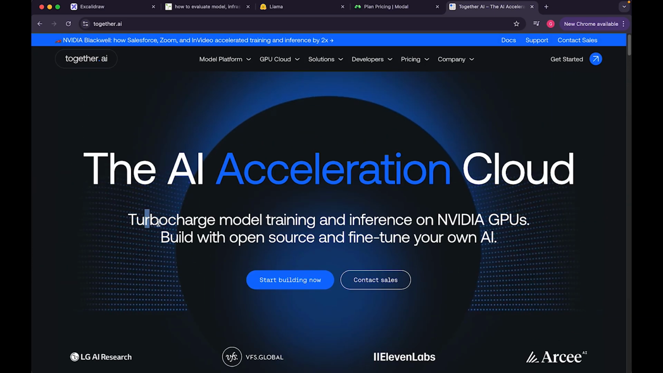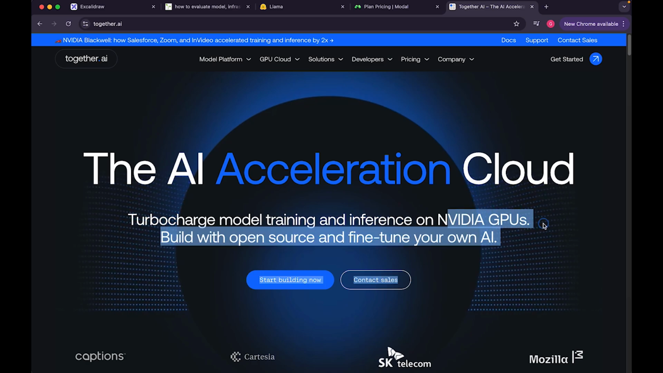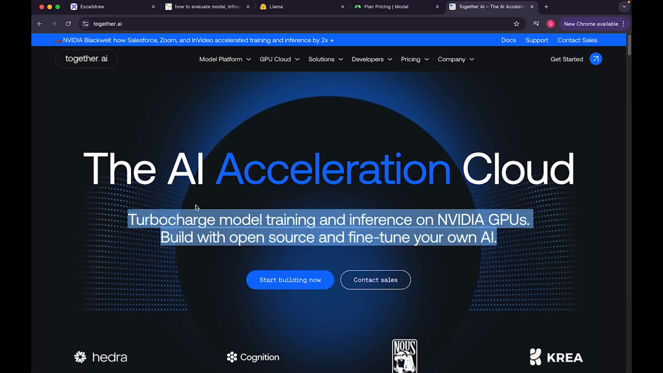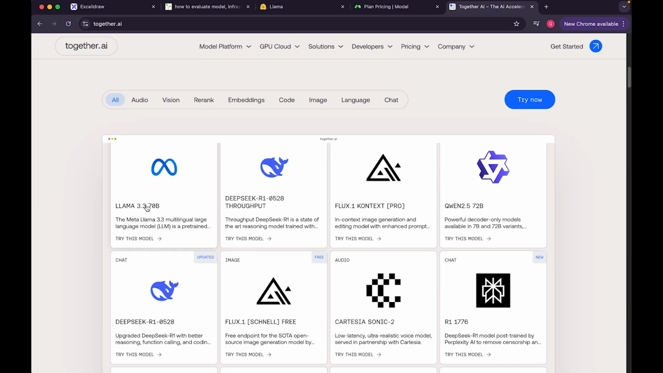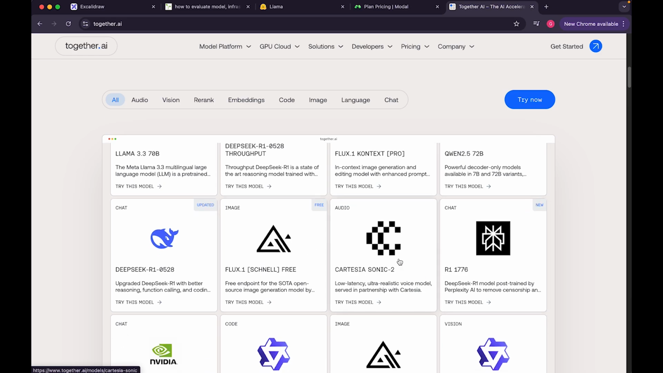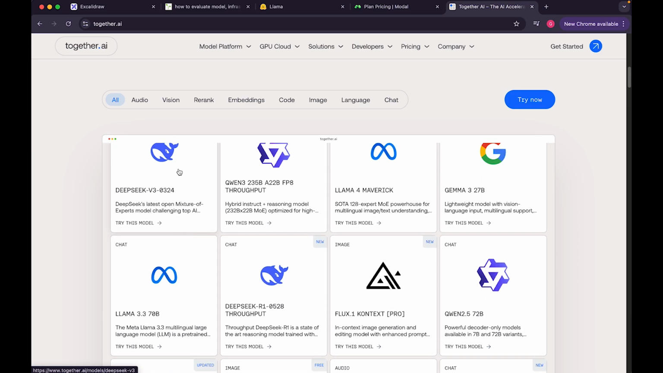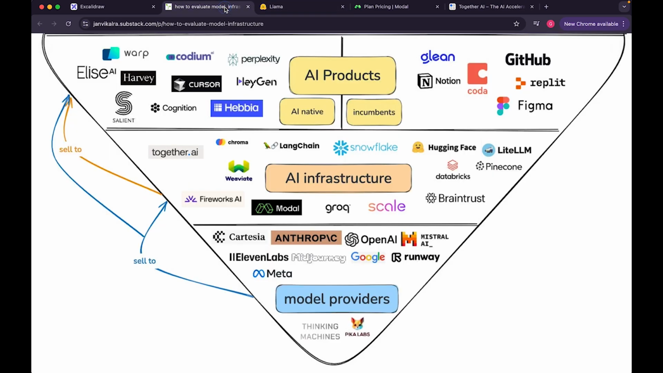AI acceleration cloud: turbocharged model training and inference on NVIDIA GPUs, built with open source, and fine-tune your own AI. So what they are saying, if I scroll down, you can see DeepSeek and then LLaMA, Qwen, and all these models are there, right? What you can do, you can host these things on their servers, on their GPU instances, and then you can have your own LLM. That is just for two companies here. There are so many companies here, right? These are self-hosted. So you host any model on their servers, right?